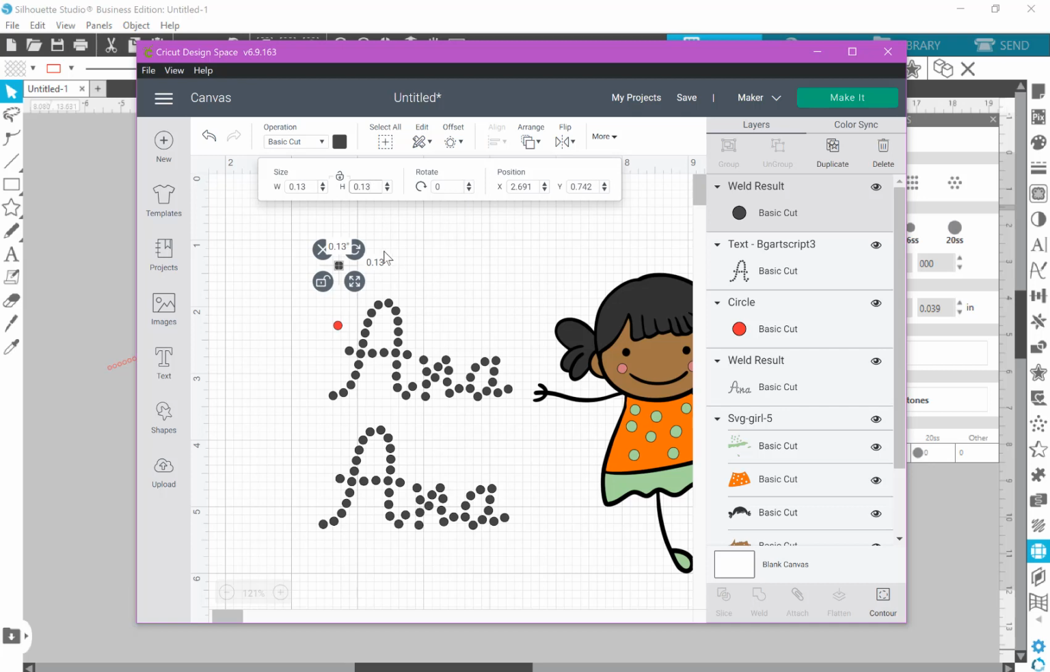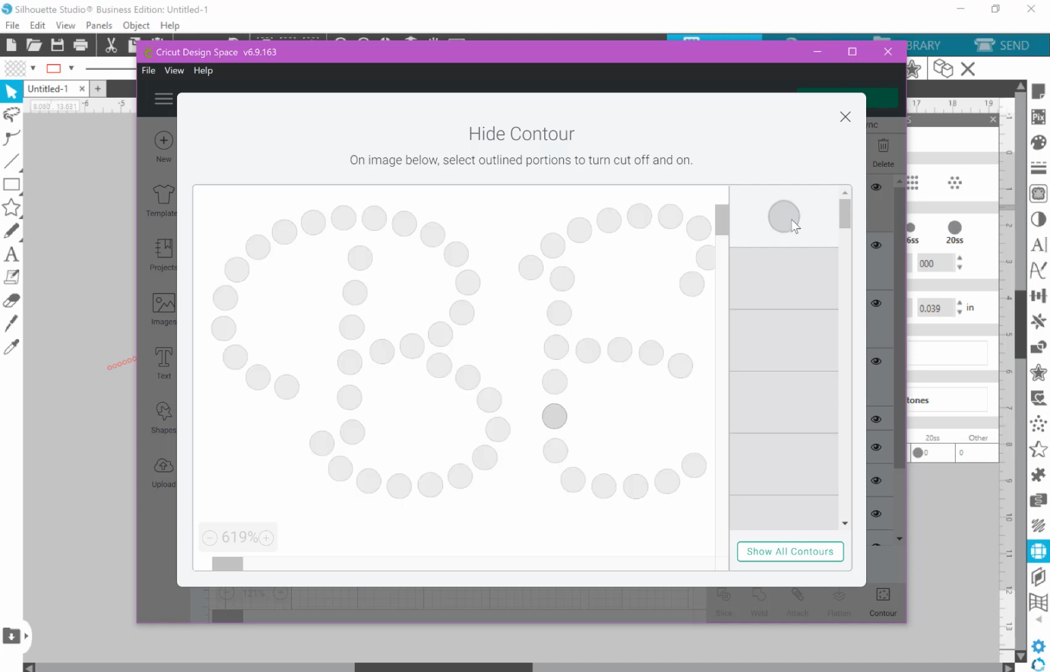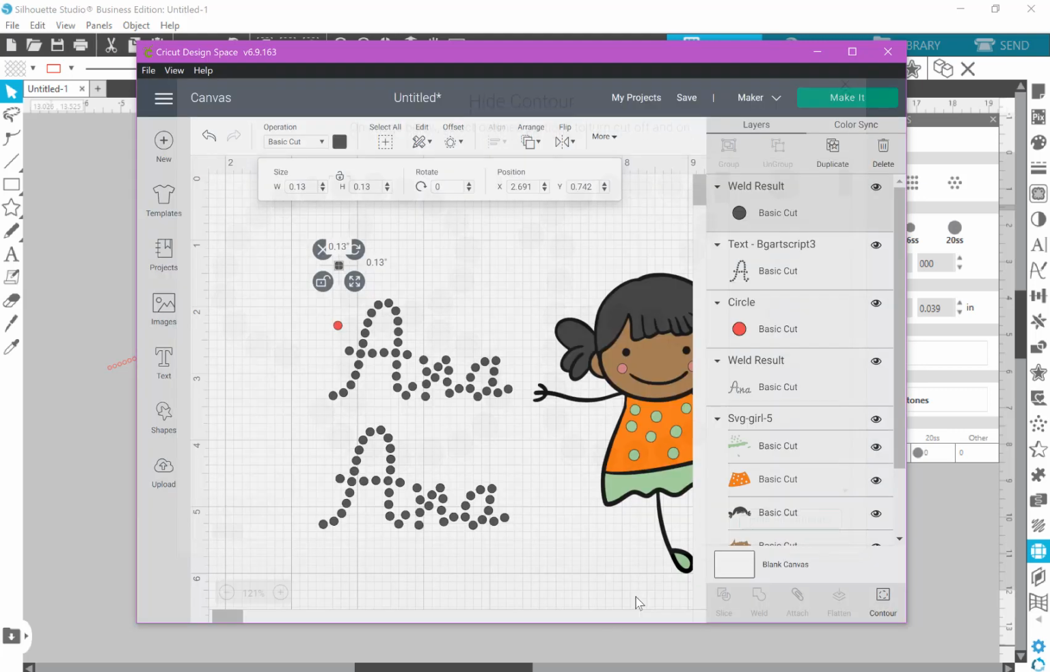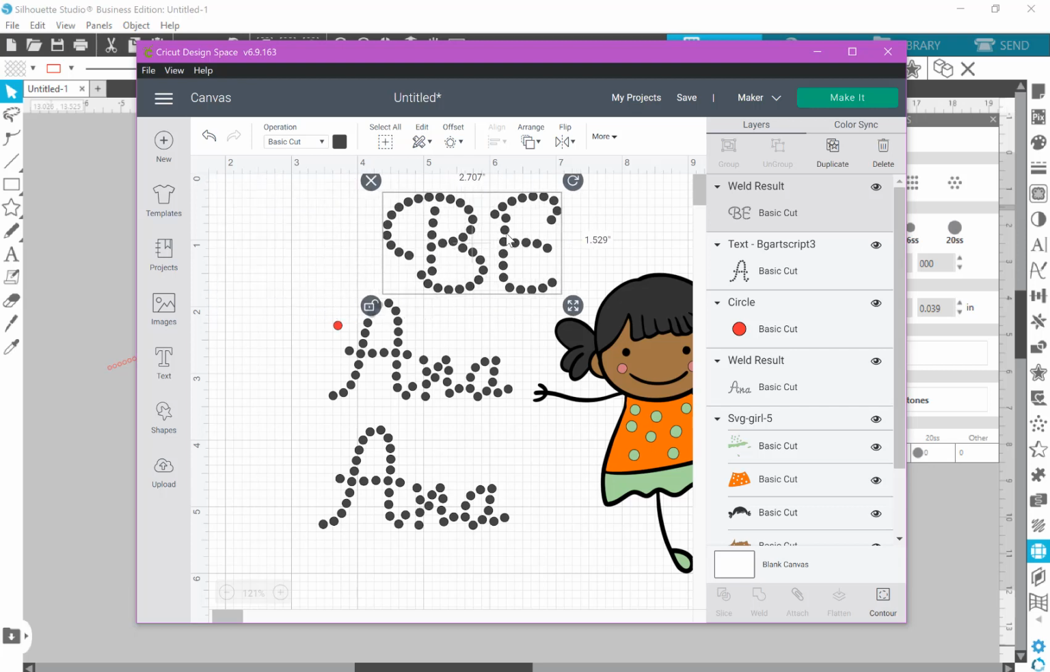Now select contour again, click on the first circle again. The computer is very slow. Okay, click on the first circle, and now apply show all contour, click out again, and now you have the word adjusted for use SS10. Bye.